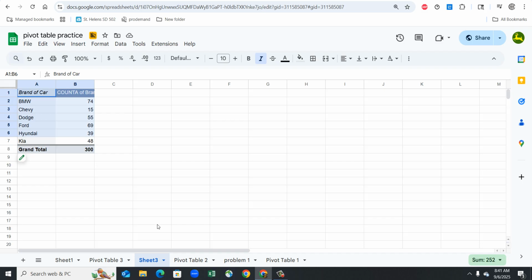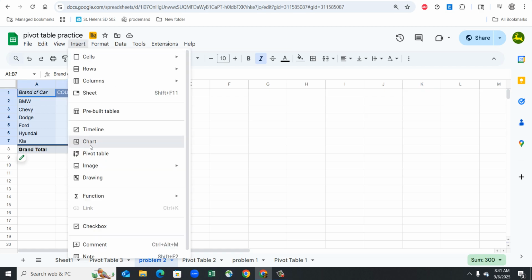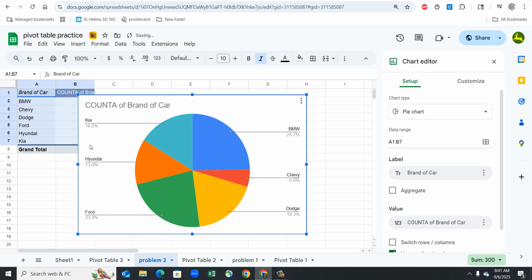Okay. And again, down here somewhere, I label this problem 2, or maybe I name it brand of car, whatever. But what I'm going to do then is highlight this data like I did before. I'm going to insert chart, and it's just going to make a pie chart. And I'm like, darn it, I don't want a pie chart.